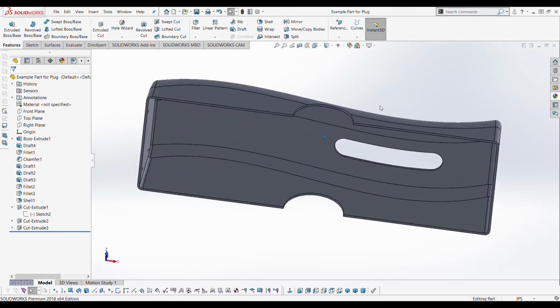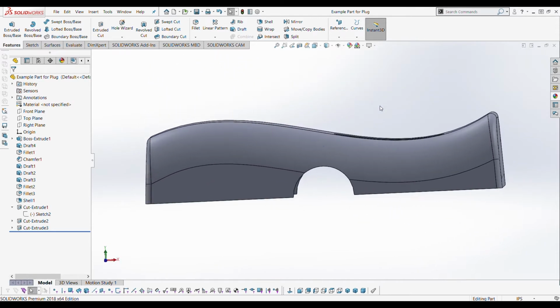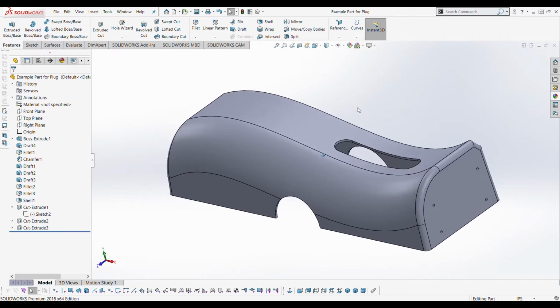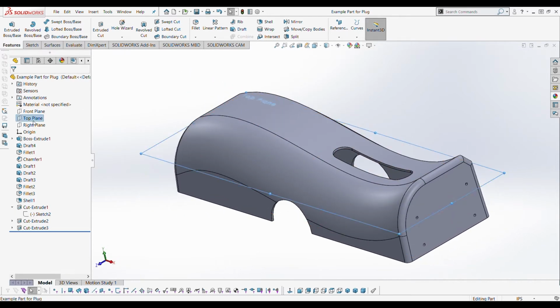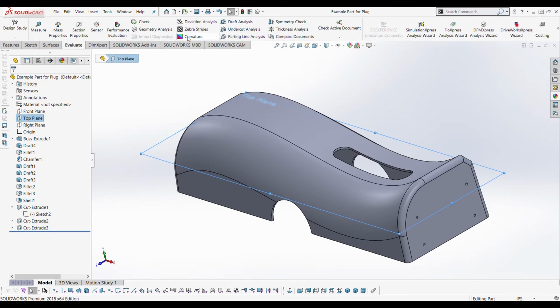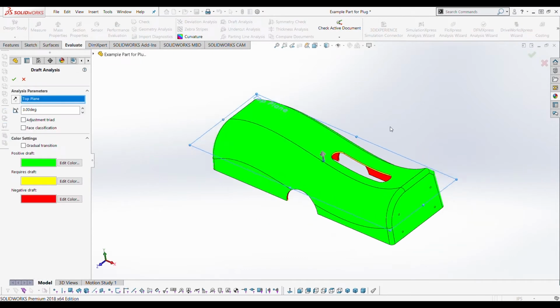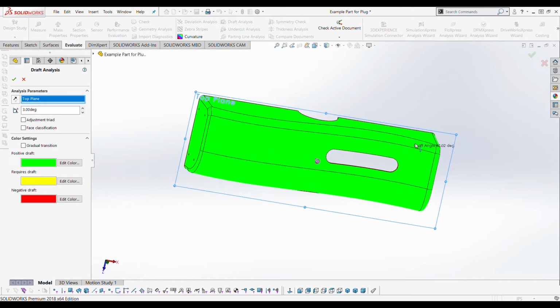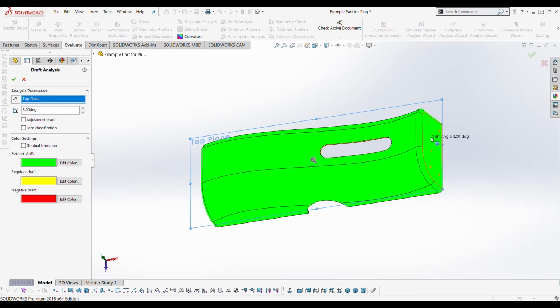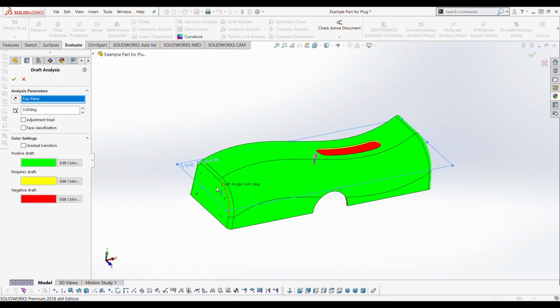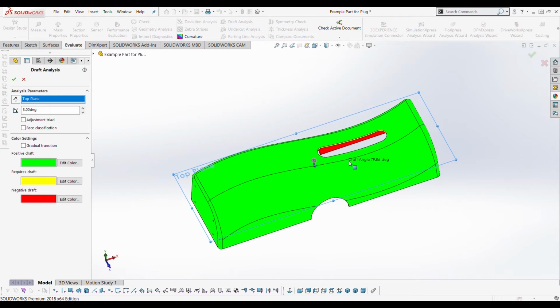This is a part that has been designed to be made out of carbon fiber. I can show you that by doing a draft analysis quickly on here. You can see that this part has good draft, at least 3 degrees on all edges, and has no undercut geometry.